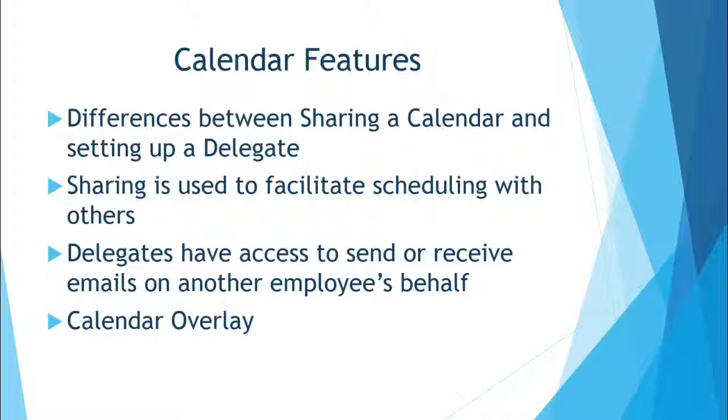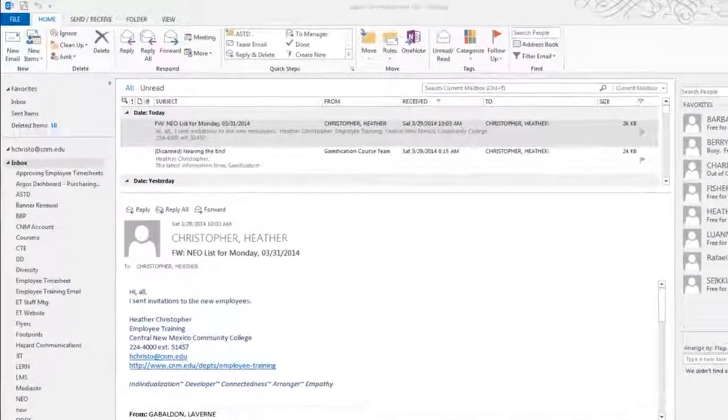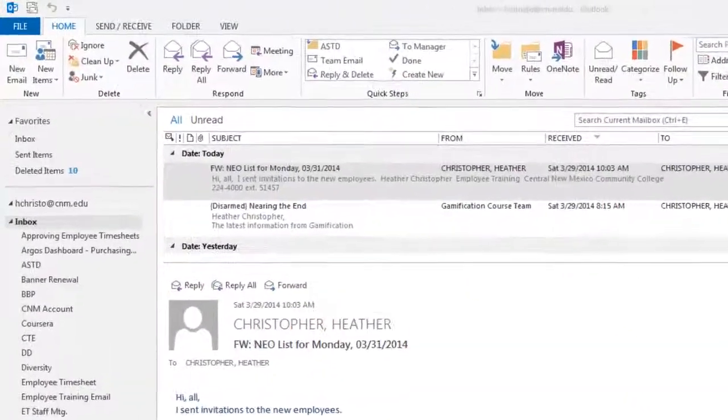The last feature we will go over is Calendar Overlay, which will help you coordinate meeting requests. To start out, I will show you how to give the delegate permissions.